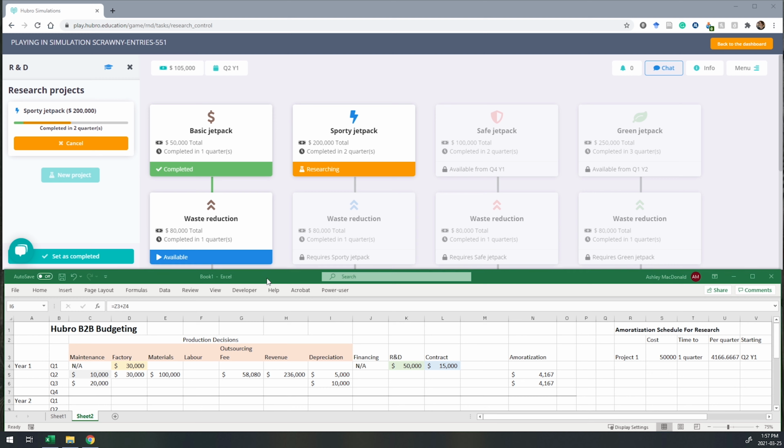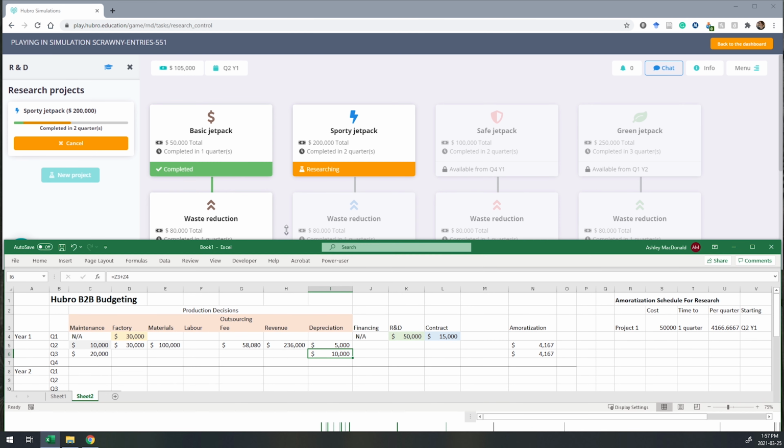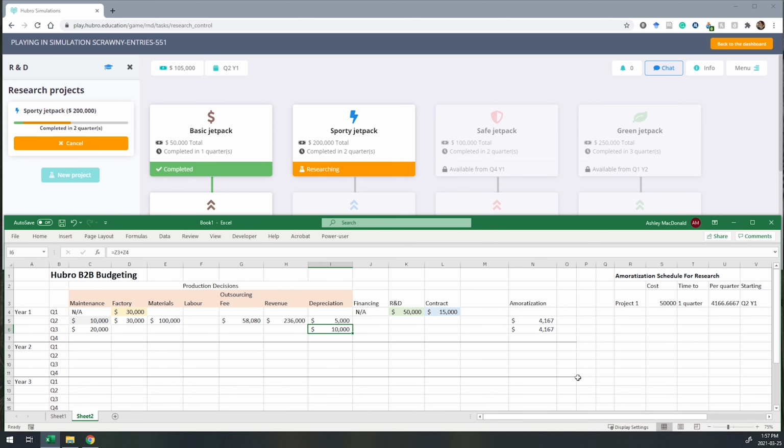So I'm going to go back to my spreadsheet, and I'm just going to make it a little bit bigger. That means that's my project 2. And it costs $200,000. And it will take 2 quarters to complete.